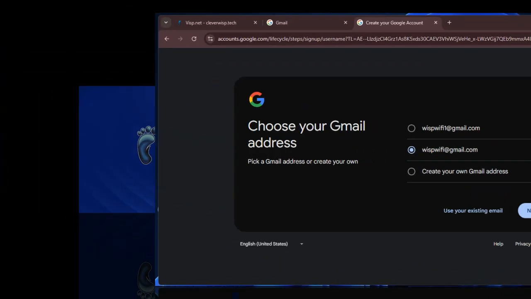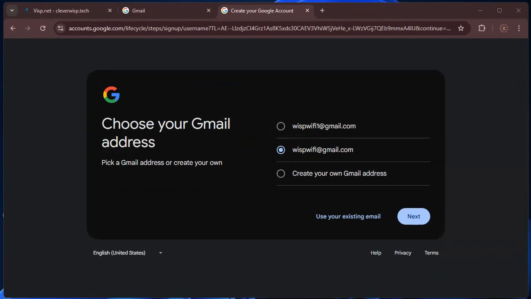First things first, you'll need a Google account. If you don't have one, quickly create a Gmail account. Now, head over to the Google Cloud Console. I've put the link in the description below.